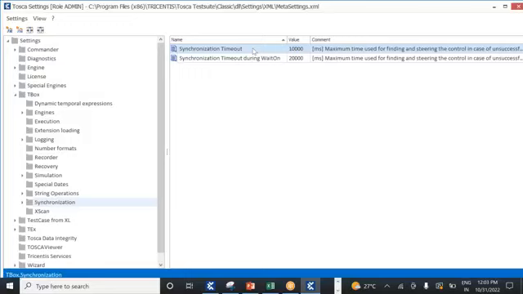Okay. The second one is synchronization timeout during wait on. Wait on means if you are going to use some wait statements here, at that time the maximum time it can wait, the default time, is 20 seconds. If we are not going to use any wait statement, directly the default is 10 seconds. If you are going to use any wait on statements, at that time it will wait till a maximum of 20 seconds.